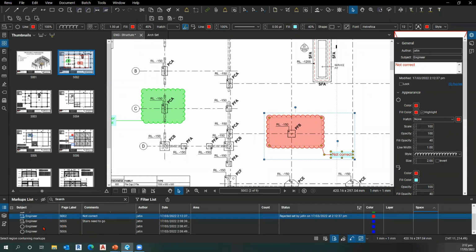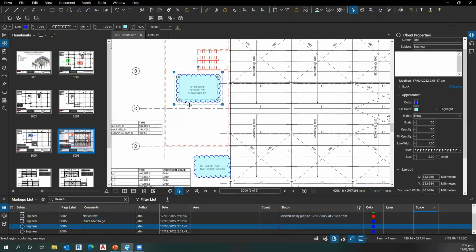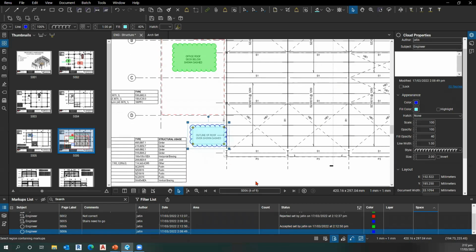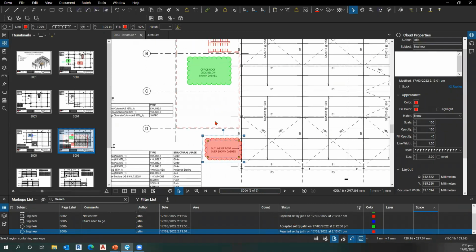And I'm going to keep scrolling down again, right? This one here, this cloud markup, and then double click and say, you know what? I'm going to accept that. That's fine. And then I'm going to head over here. Outline of roof overshown dashed. Okay, I see. Now I might just go rejected. So you can see as I'm going through this list and adding a status, it's changing color accordingly.